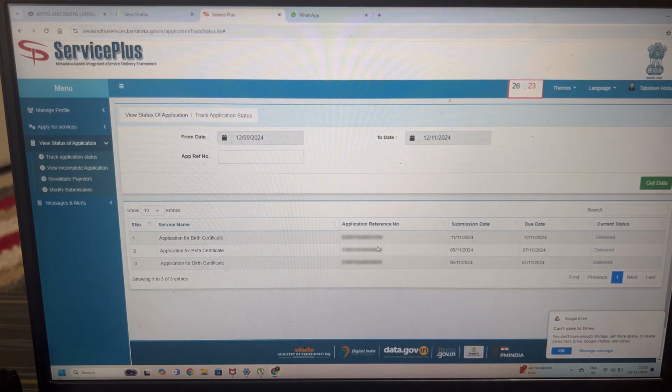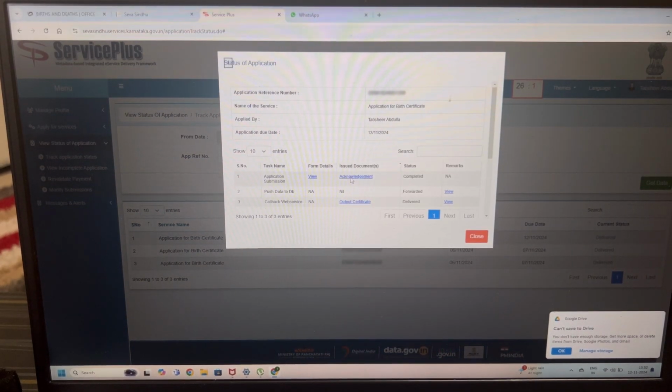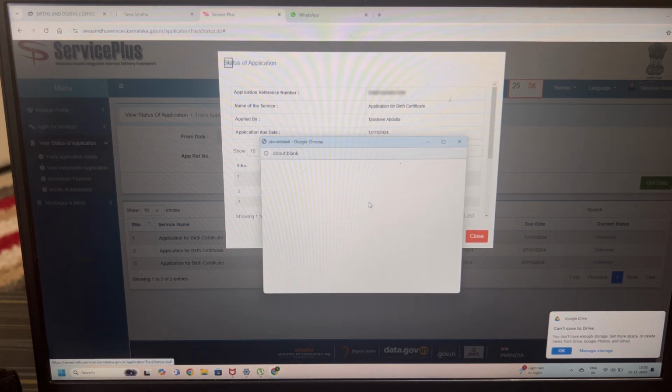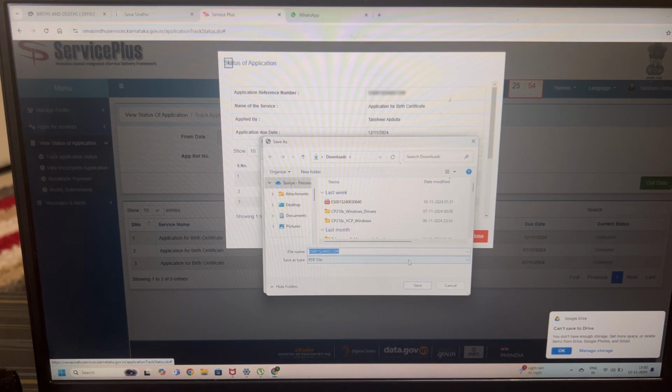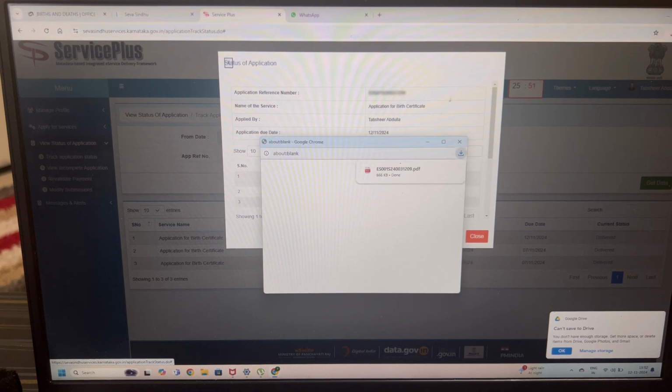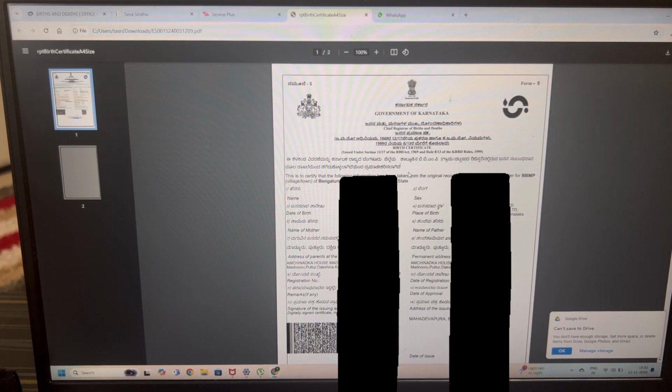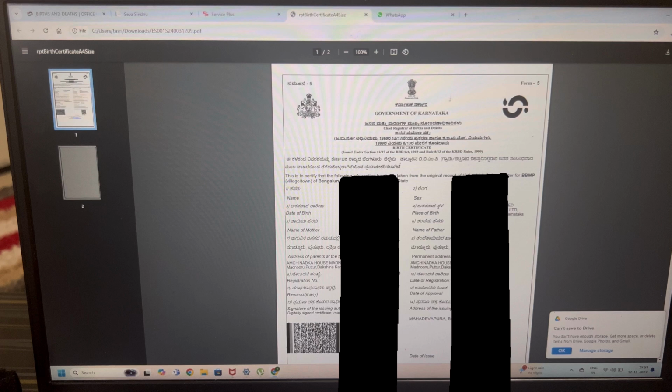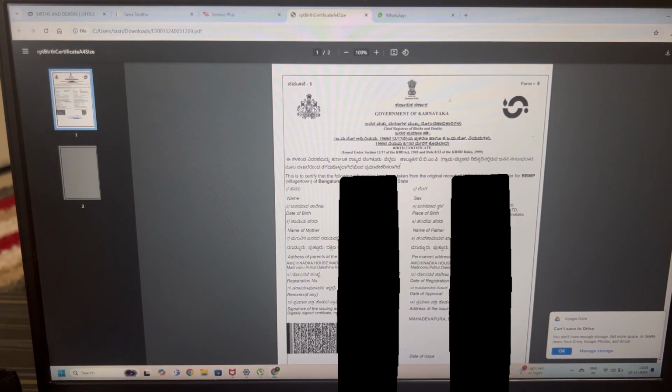So apart from that, you can get the acknowledgement as well, and also the output certificate. If you click on this output certificate, it will ask you to download this. You can click on download, and once downloaded, if you click on this, you can see the birth certificate coming up here. So mine has come with the name itself. The child's name is also there, and I'll show you how to include the child's name quickly. So that's how you get the birth certificate quickly.